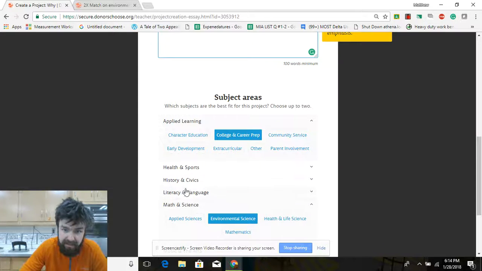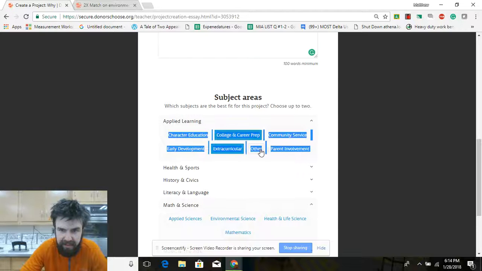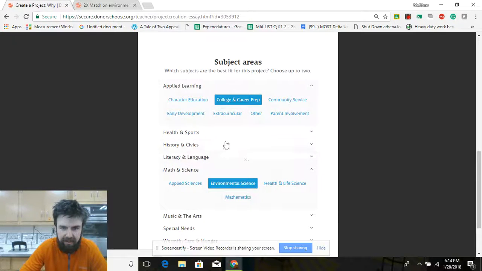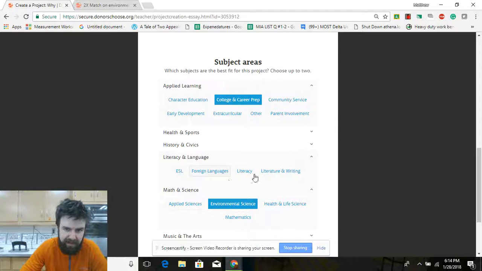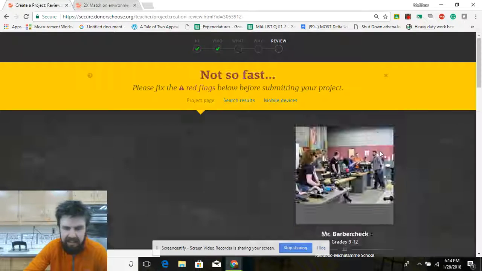All right, subject areas. This is where we want to make sure environmental science is selected. Now, you can only pick 2, all right? Oh, I got 2 selected. I can't pick 3. So if you're going for the match, then you want to make sure you have environmental science selected. It might depend on whatever it is you're doing. If I'm doing Spanish, I'm going to want to deselect that and select foreign languages. Great. Now we've got a foreign language environmental science project. I'd like to see what that looks like.